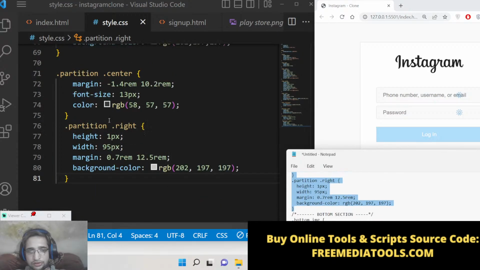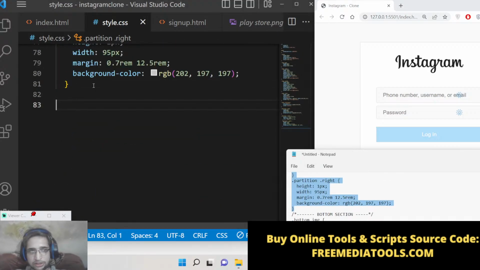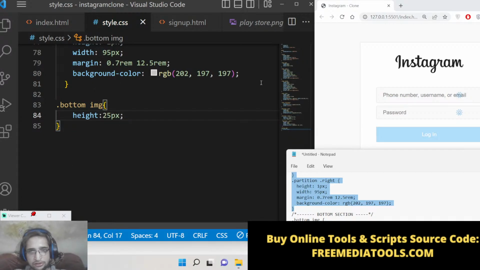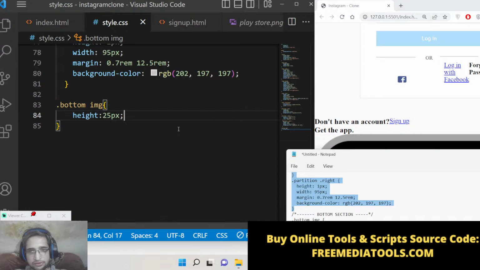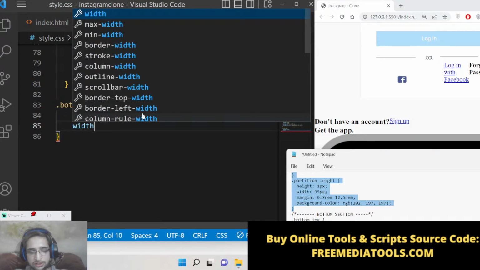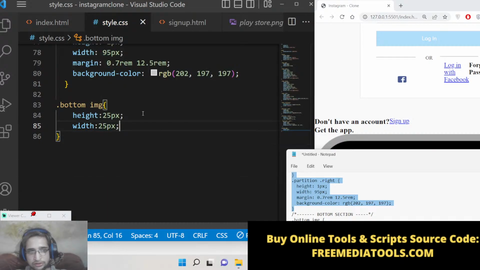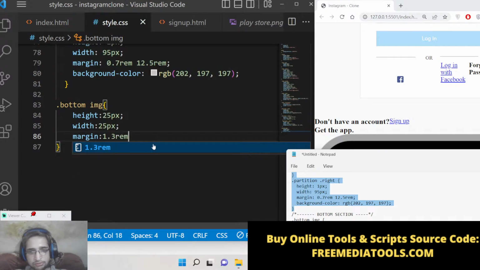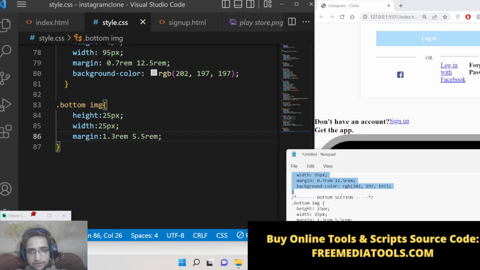So now we will tackle the Facebook image. For tackling it, we will target this image class. We will change the height to 25 pixel. So now you can see the image height will change to 25 pixel. We will also change the width to 25 pixel. You can see the width will change to 25, and then the margin is 1.3 rem, 5.5 rem. You can now see, now it is successfully styled.